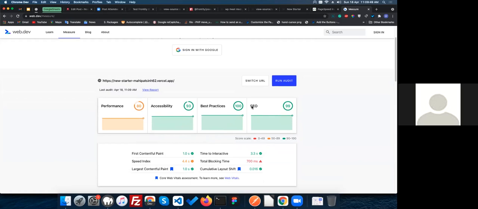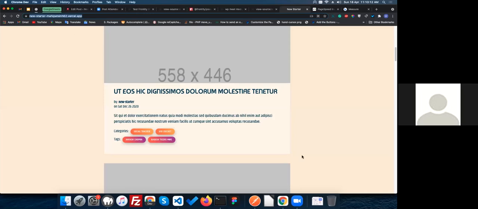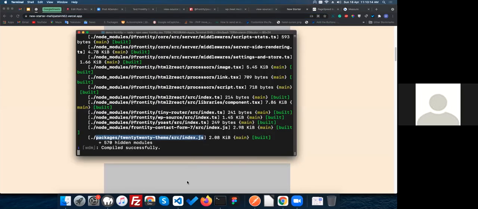Currently, I have not studied any case study for my demo site, but I have used some tools like WebDev. As you can see on my screen, I have just tested my site in this WebDev tool, and as you can see, my SEO score is 99, and this is the performance score of my Frontity website. I will also share my site in the chat box if you want to look into that.